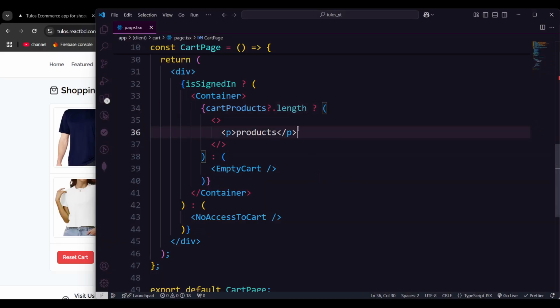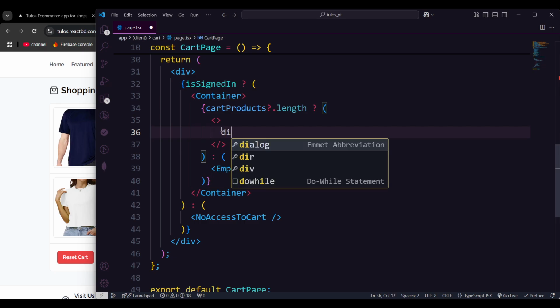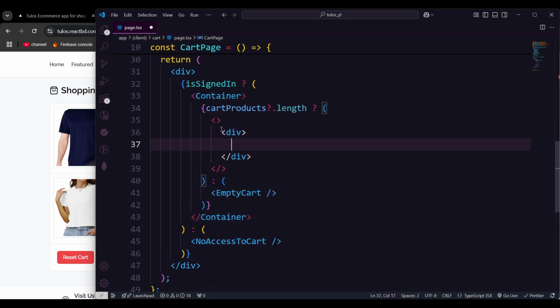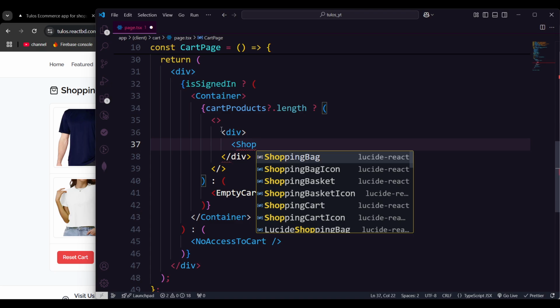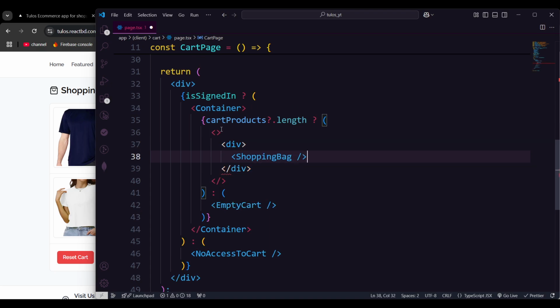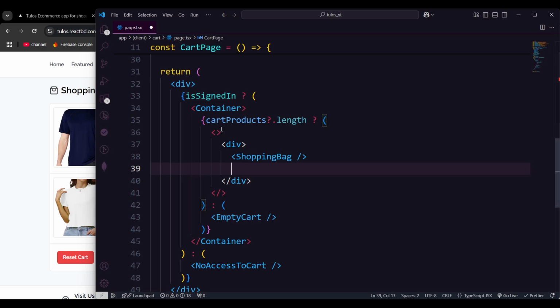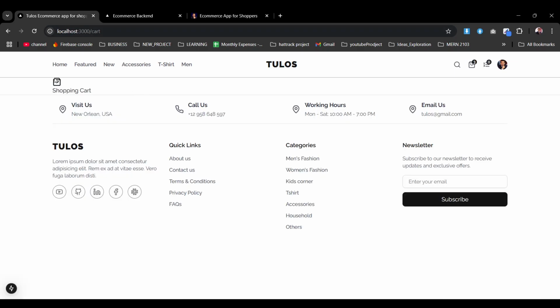So as you see in that div, I'm going to have first a div, let's say it will be a shopping bag icon, and after the icon we're going to pass an h1. It will say shopping cart. You can use that component which we created for the title. You can go with that.